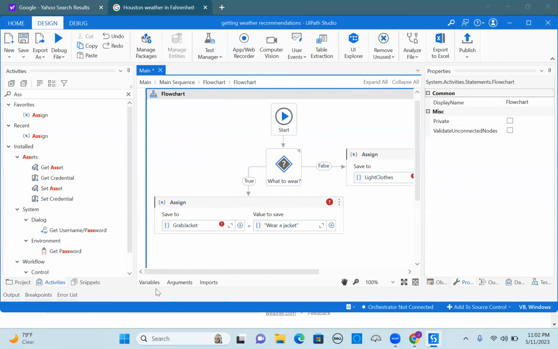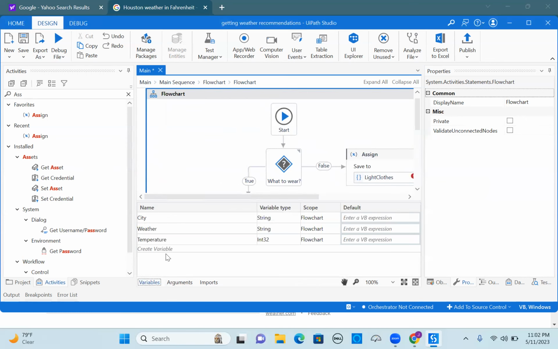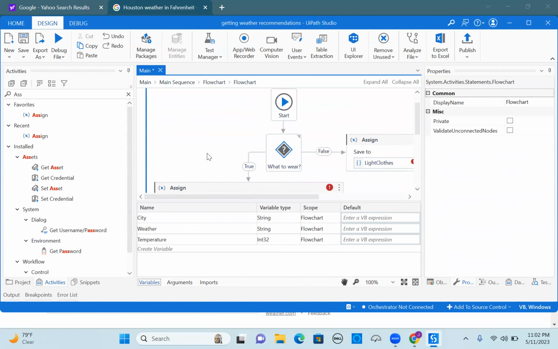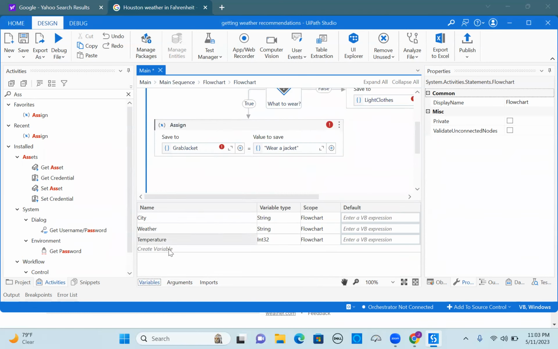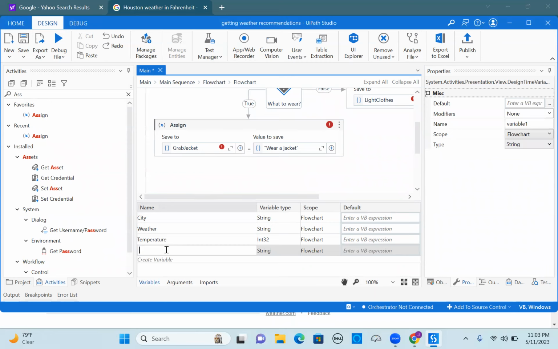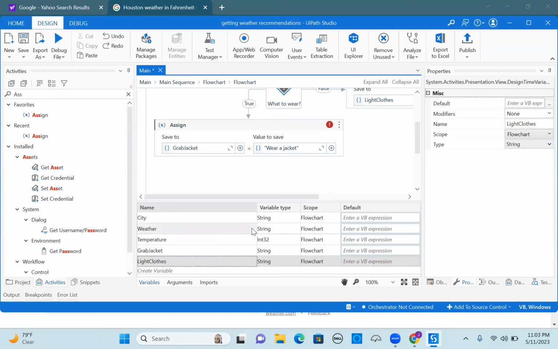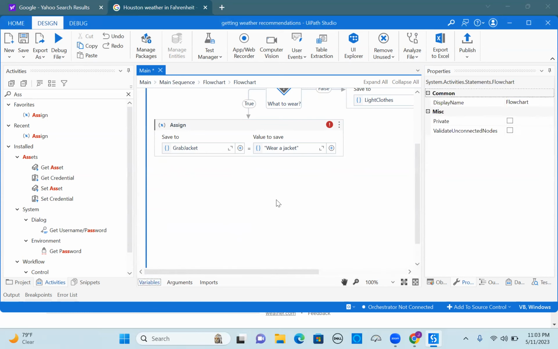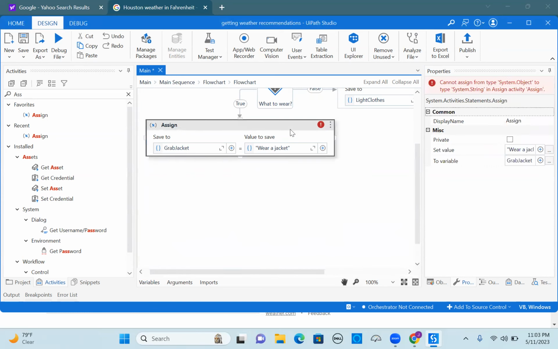So now what we got to do is we're going to have to go ahead and add in two new variables for our assigns right here. So we're going to create a variable called grab jacket. We're going to leave it as a string, and we want to leave it in the flowchart. And then we're going to create another one called light clothes. And same thing again. Leave it as a string and access to the whole flowchart. Then close that down.